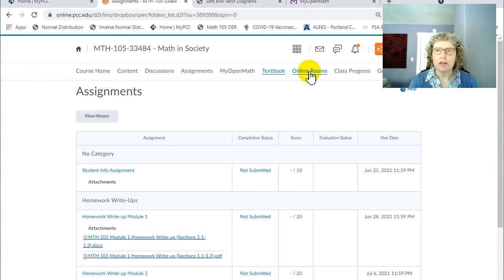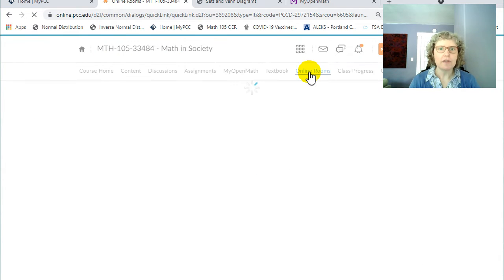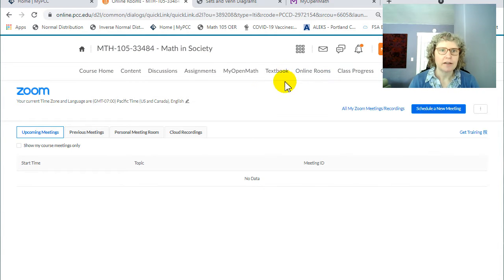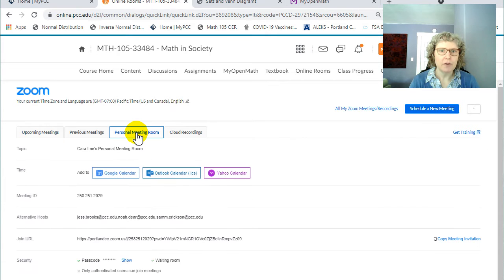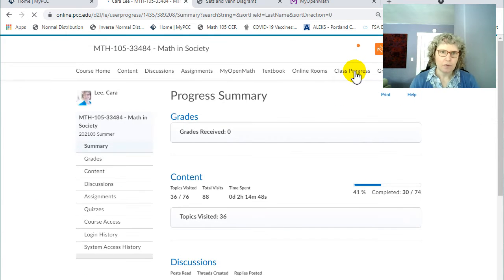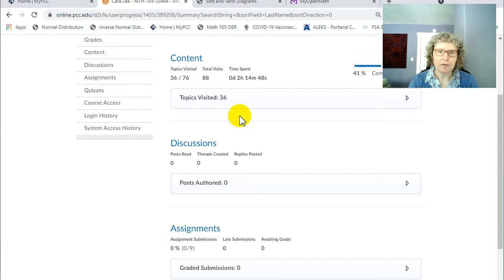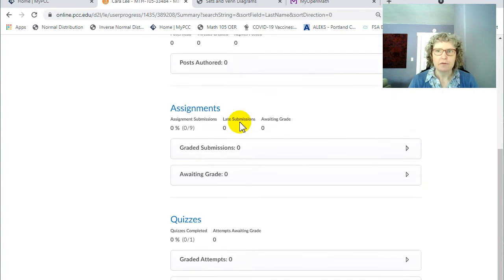The next one is online rooms. So this is another way you can get to office hours. Let me see what it looks like. I'm not entirely sure what it looks like for students, but for me, I go to personal meeting room, and then you should be able to hit join. I think this looks a little different for me than it does for you. Class progress is a place where you can just see everything you've completed. So it's kind of a fun thing just to keep track of.